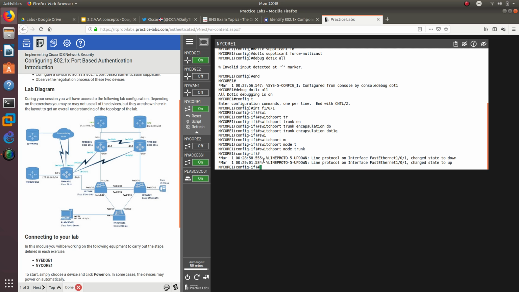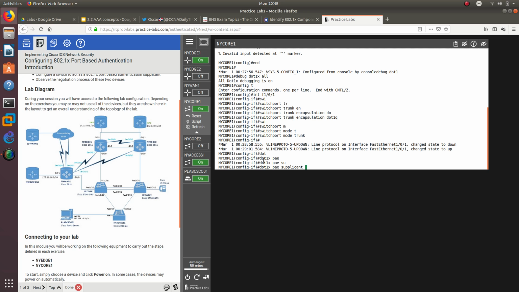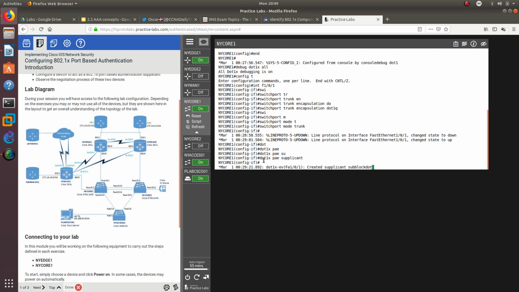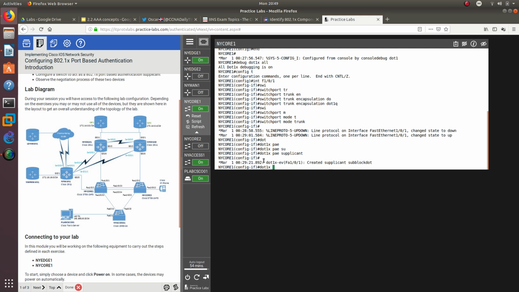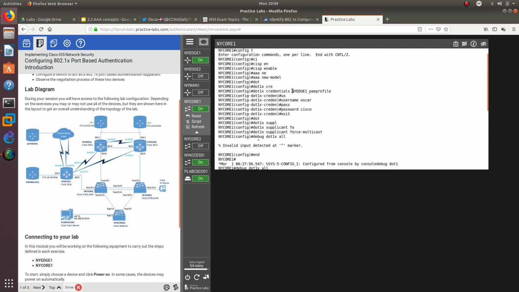Then we need to set up a dot1x PAE supplicant, because this one is the supplicant, and press enter, and then dot1x credentials, and we are just telling which credentials you want to use. You want to use the NYH1 underscore PAE profile, which is the one that we configured over here.